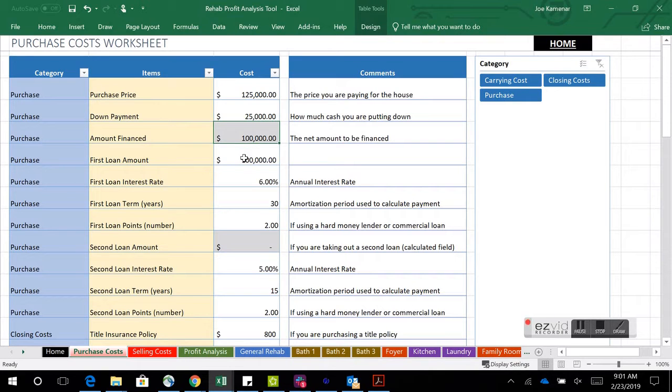So let's assume that you're going to do one loan. You're going to do a loan for $100,000 with a 6% annual interest rate amortized over 30 years. We're not saying you take 30 years to pay it. This is so you can factor your payments. You can put any number in here.